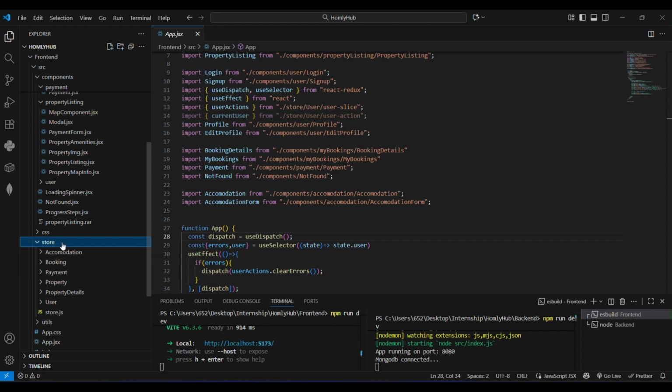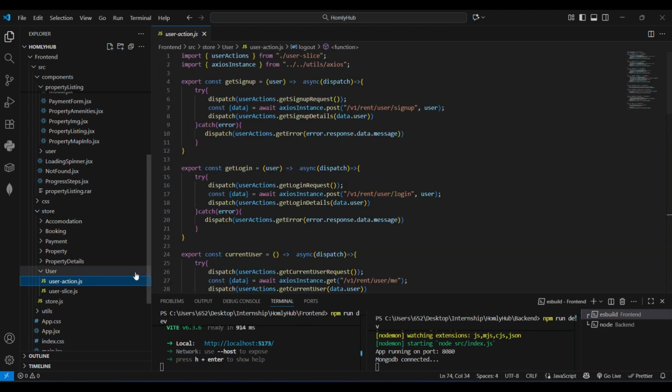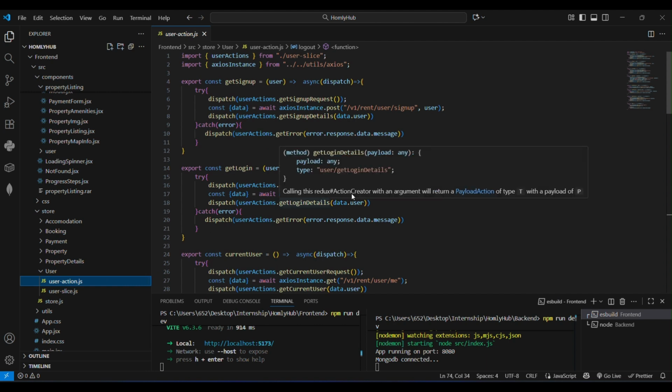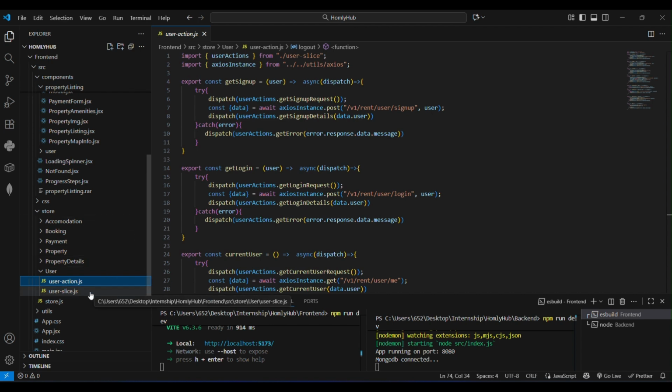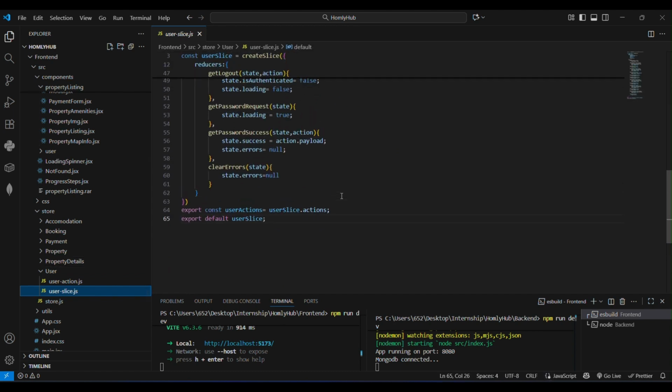You can see in the store file: accommodation part, booking part, payment part, property and property detail, user. That is user action. What is user action.js? User action mainly stores the information of users, username, password, that's it. But what is user slice? You can see we are using Redux Toolkit.